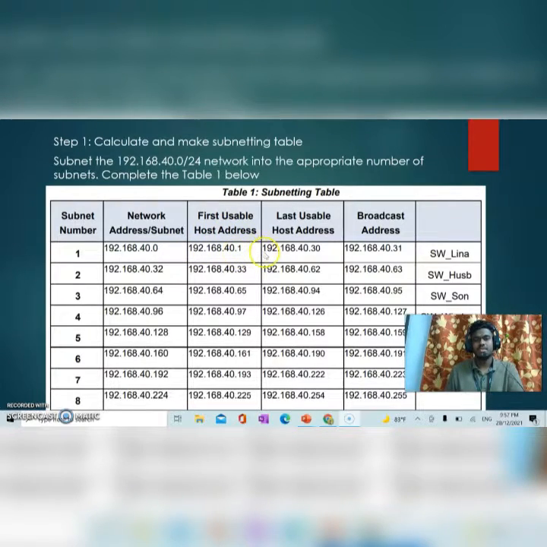Like this we will do it until subnet 8. Like that we will fill up all the IP addresses in the subnetting table this way. After this, Dave will start to present.